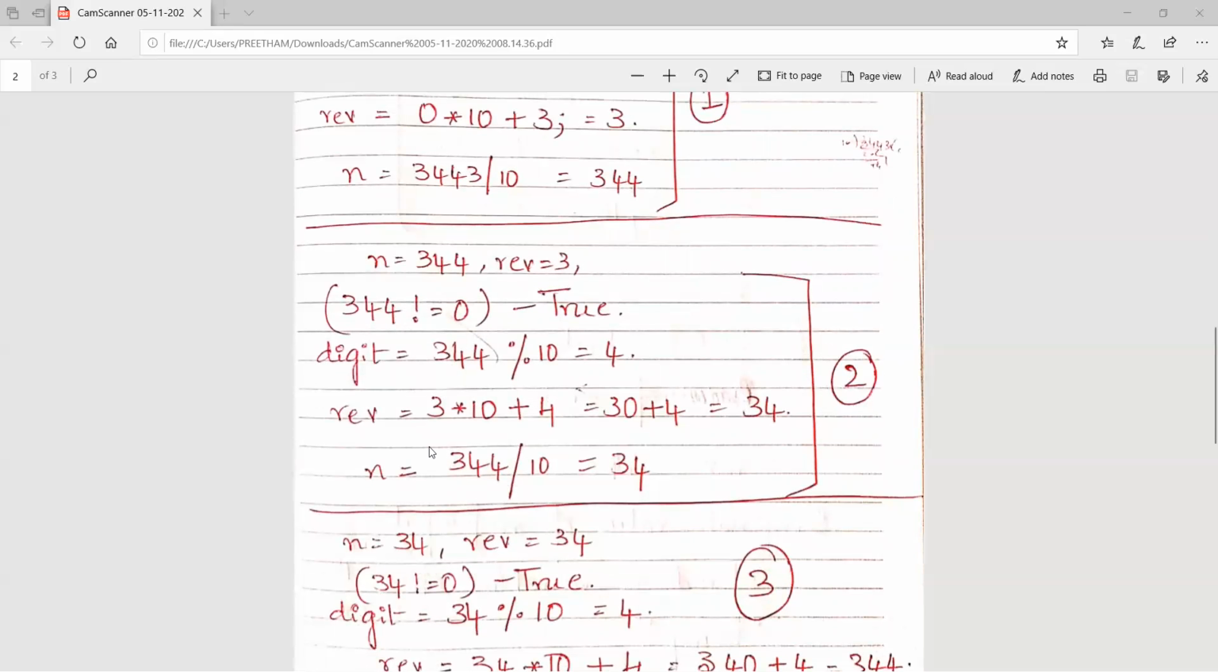Again the while loop is repeated for the second time, and the new value of n is 344. 344 not equal to 0 is true, so we get inside the while loop. Again, these three lines are executed. Digit is equal to n, that is 344 mod 10, which is 4. Reverse is equal to the previous value of reverse, which was 3, star 10 plus the new digit value 4. 3 tens are 30, 30 plus 4 is 34. So this is the new value of reverse in the second iteration.